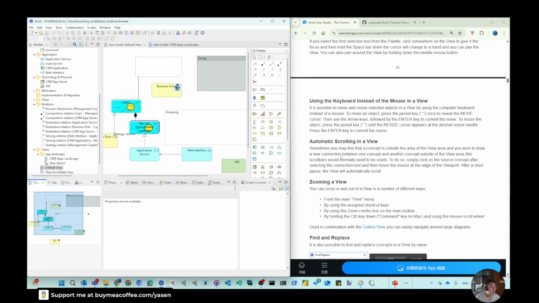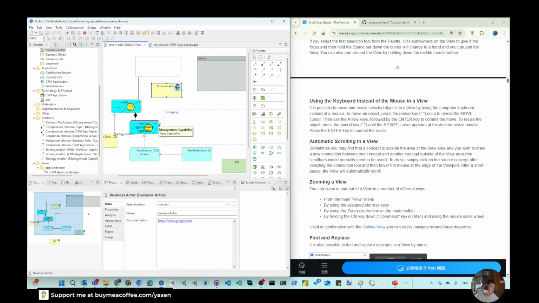Let's go further. With the keyboard, if you want to move an object, like if I want to move this one, you will use your keyboard period. Look at this, I press the period, then that comes to this move. Now I can use up and down, left and right. Once you finish, just press Enter. Then that is just manually moving by keyboard instead of by mouse.